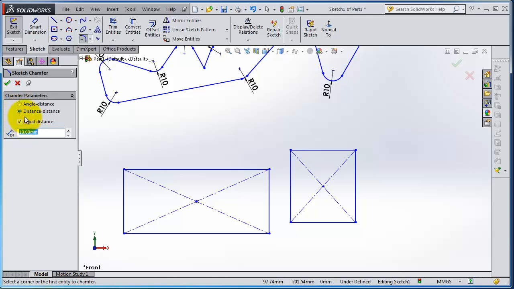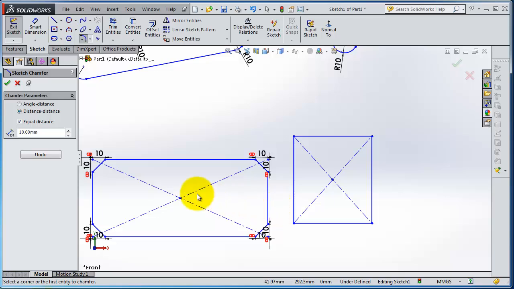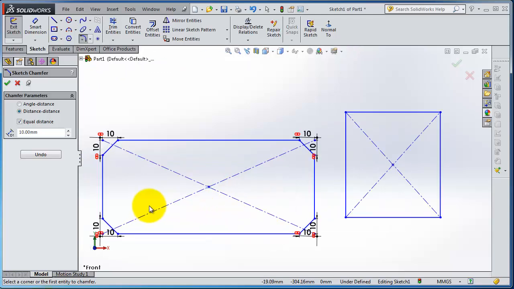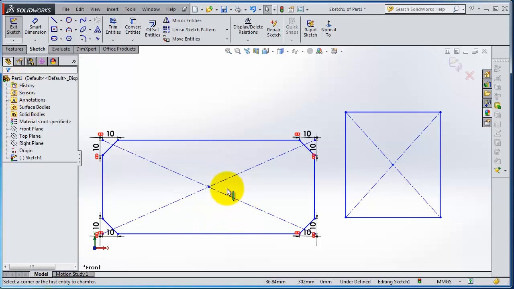here you have to check it, or the angle distance. Let's first use the equal distance. Select this edge. It's not working in the case of the chamfer. So let's just select the corners and apply the chamfers. And here you see the chamfer equal distances. And when you are done, click OK.